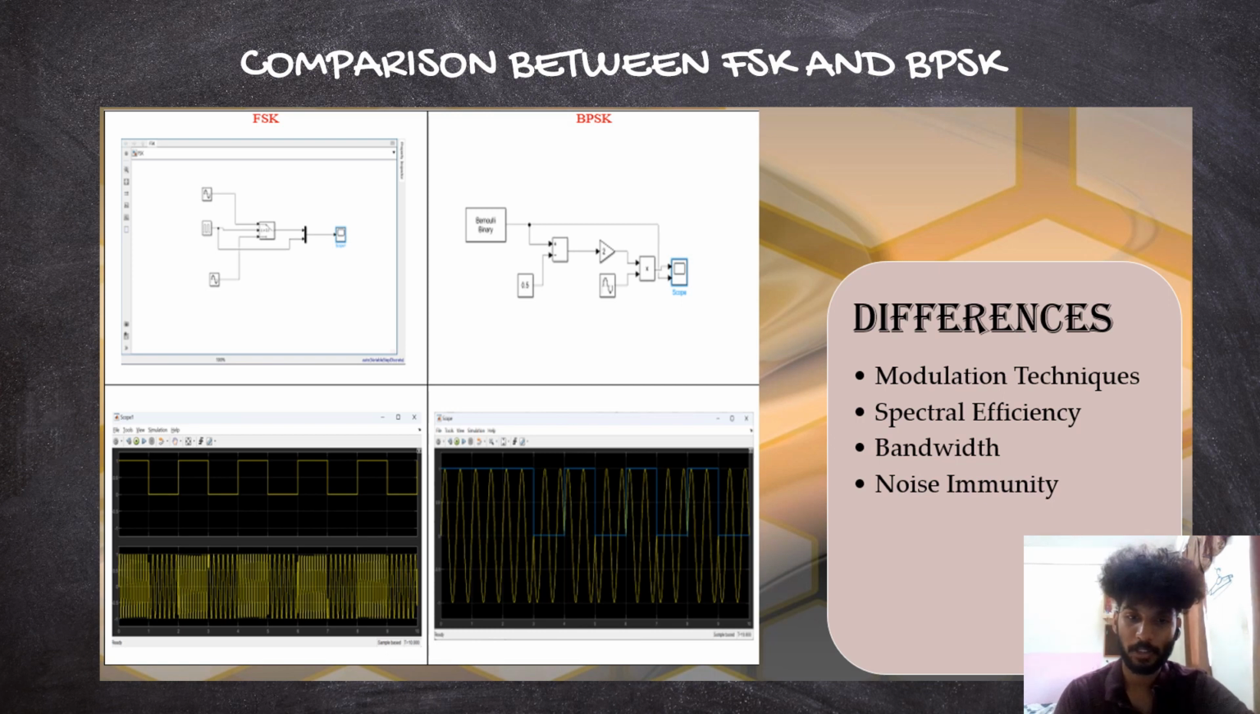Next is spectral efficiency. FSK typically requires more bandwidth compared to BPSK for the same data rate because different frequencies are used to represent different bits. But BPSK tends to have better spectral efficiency since it only requires two distinct phase states. Third is bandwidth. FSK requires a wider bandwidth due to the need for multiple frequency components. BPSK requires a narrower bandwidth compared to FSK.